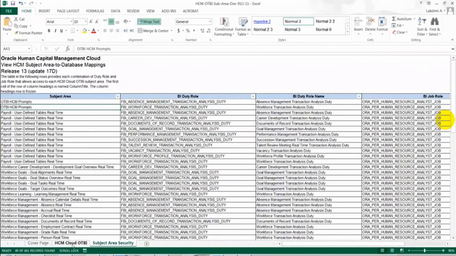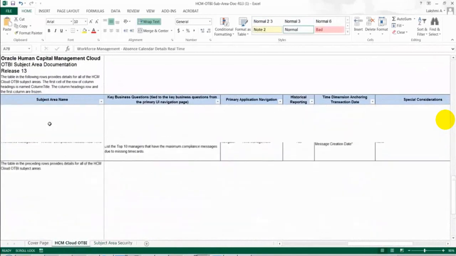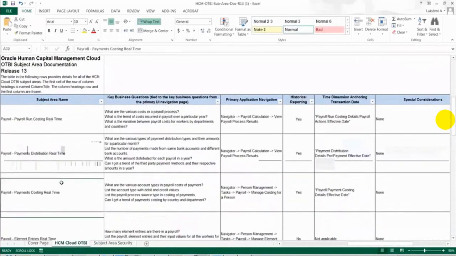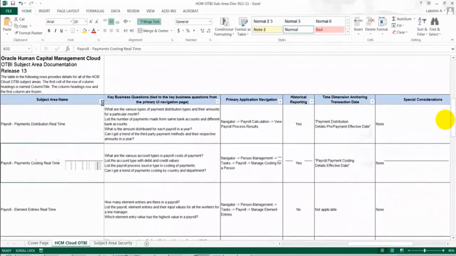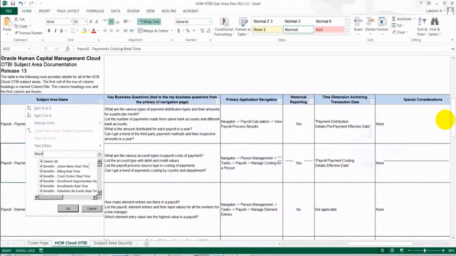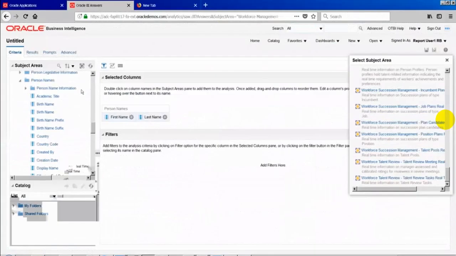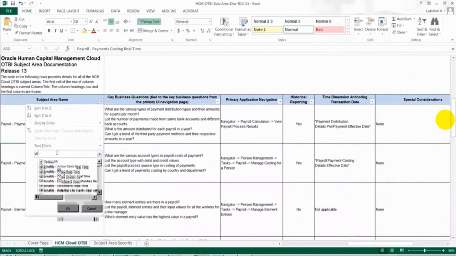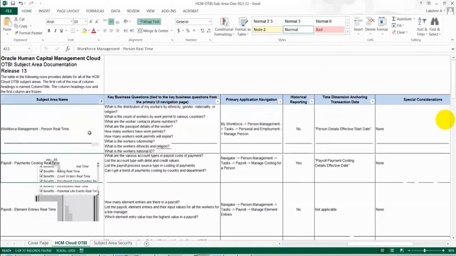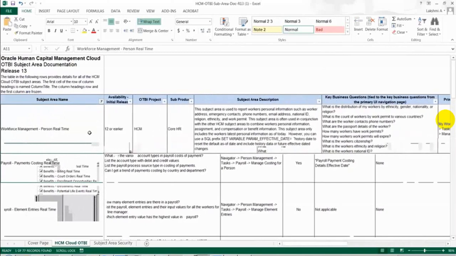And every subject area explanation will be given here. For example, in my case, I took a workforce subject area. So here we took the subject area of workforce management person real time. If I filter by workforce management person real time, this will explain what the subject area is.